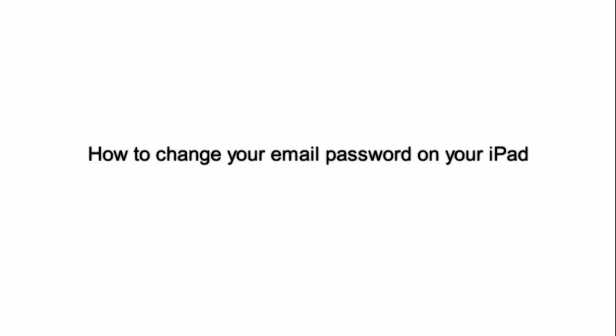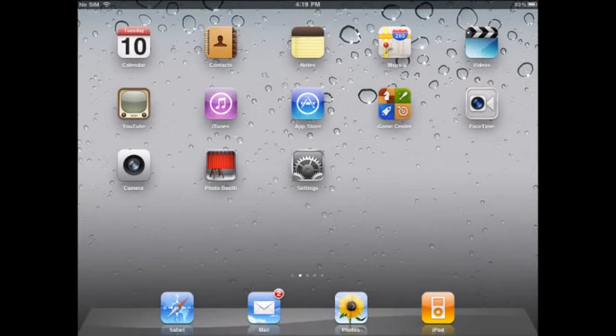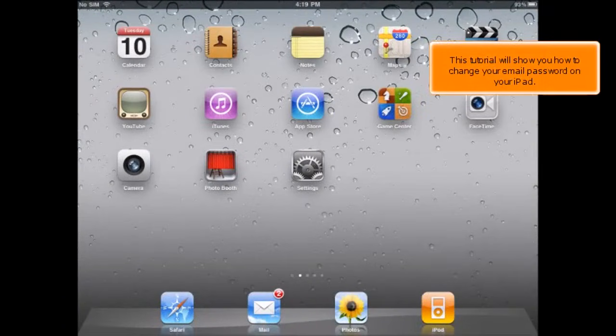How to change your email password on your iPad. This tutorial will show you how to change your email password on your iPad.